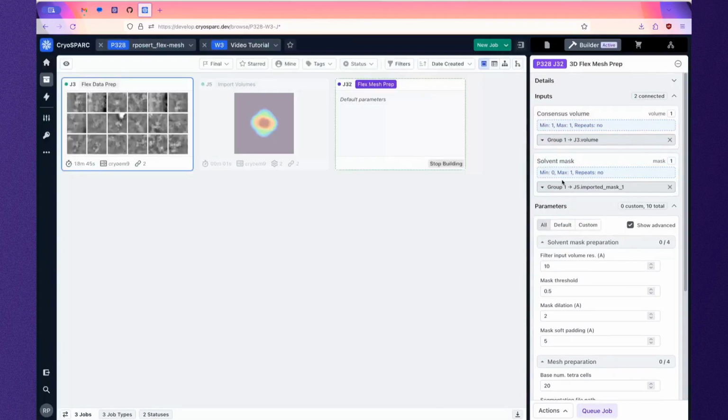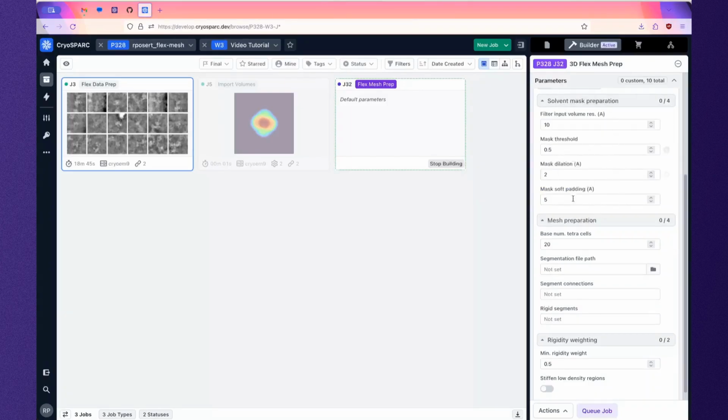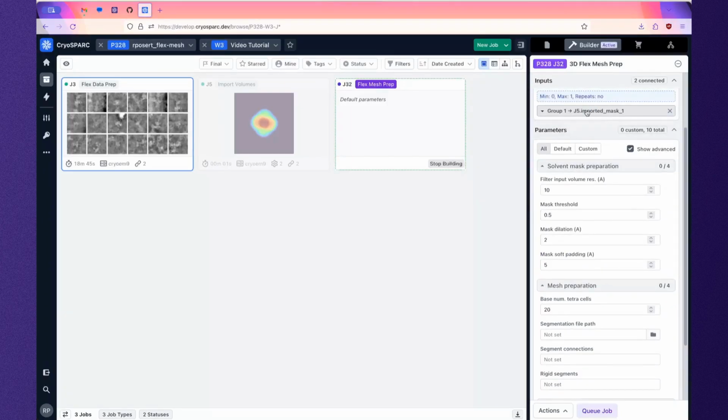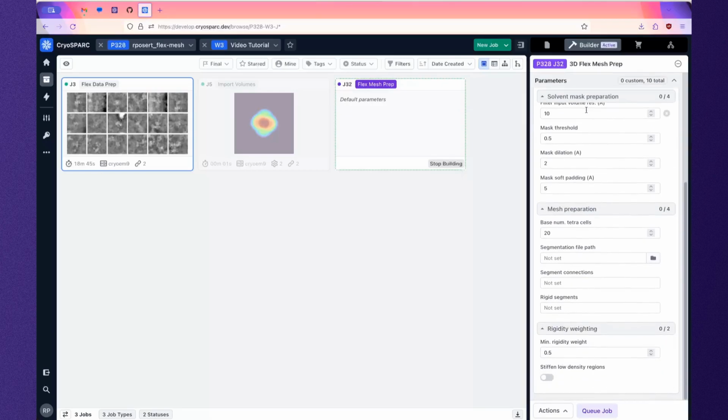So what the mask is doing here is defining where the tetrahedra should exist. We don't want to put any tetrahedra where we think it's all just solvent, because that would just waste computation on modeling the random fluctuations of solvent. So the mask in this case will define the maximum extent of the tetrahedra that we are ultimately going to create in our mesh. You don't need to worry about any of these parameters if you've plugged in your own solvent mask, which again, I recommend that you do use your own custom-made solvent mask.